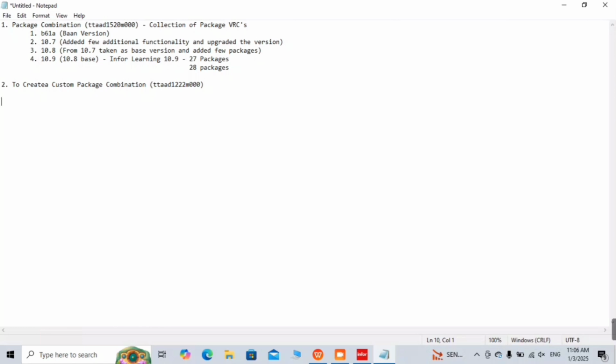Or else we need to create or add the company, or else you can say companies. Okay, and the standard session code for creating a company or adding a company is the standard ttaad1110m000 is the standard session code.